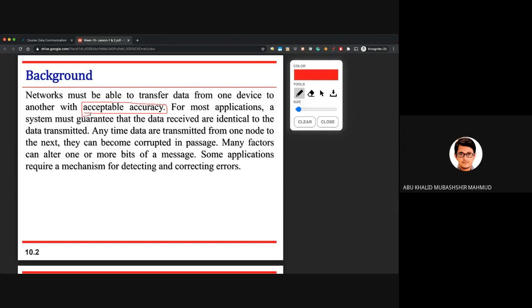For most applications, a system just guarantees that the data received are identical to the data transmitted. Anytime data are transmitted from one node to the next, they can become corrupted in passage. That is, they can become error prone during the transmission from one place to another. Many functions can alter one or more bits of a message. Therefore, some applications require a mechanism for detecting and correcting these errors. So we are going to focus on how we can detect and correct these errors. Let's move on forward.